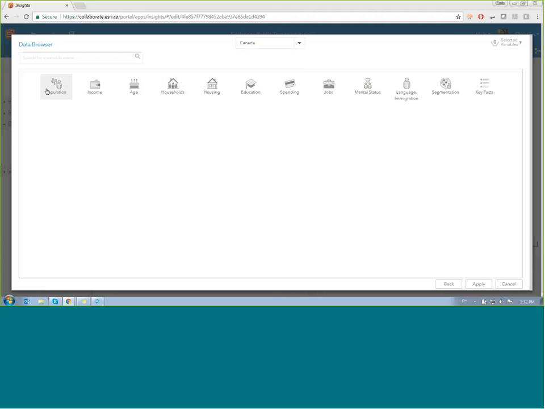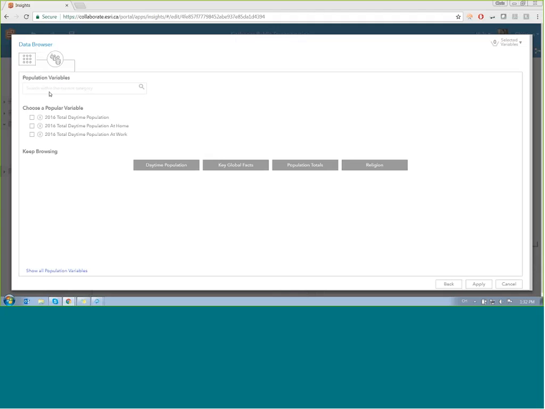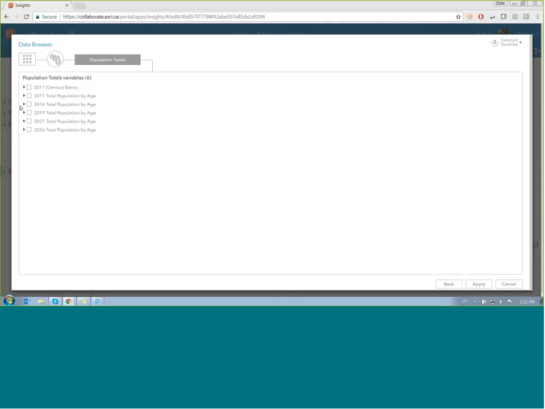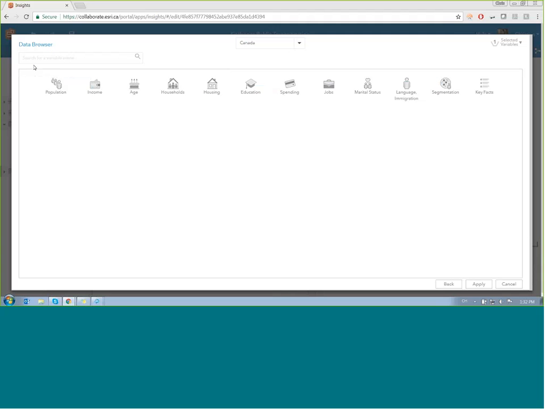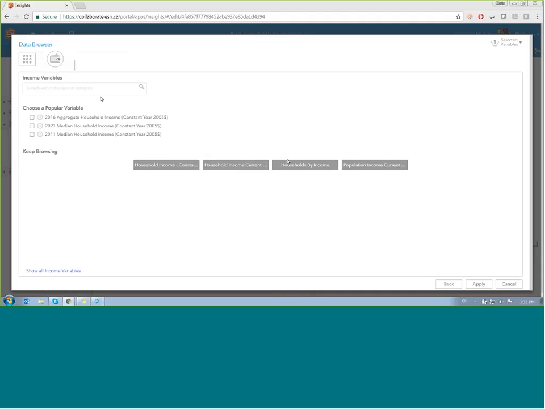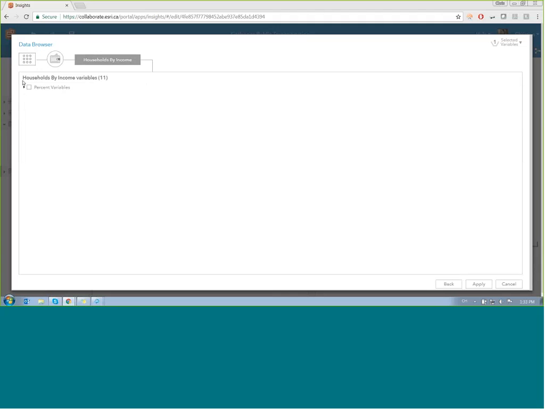So from here, I have some population data. And this is where I got the population totals. If I want, let's say, to add this data to my dissemination areas that do not have any data, I'll just select that one. And some other interesting data that we might look at is income, maybe median household income.